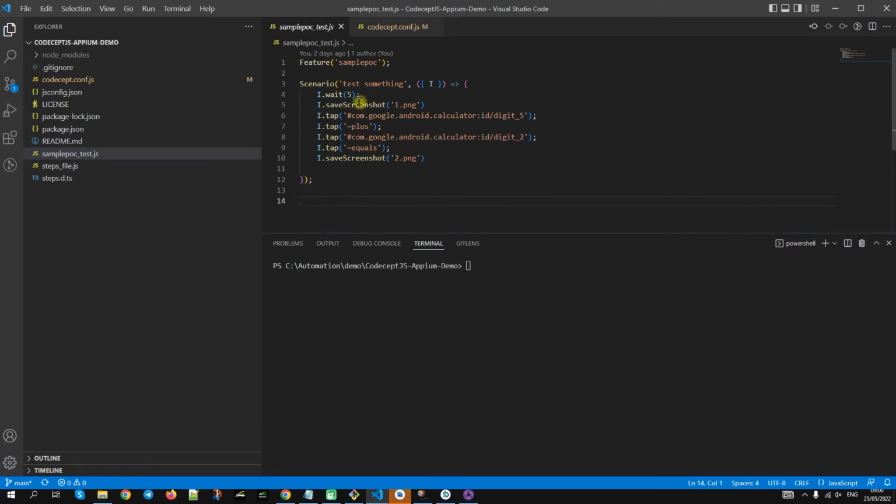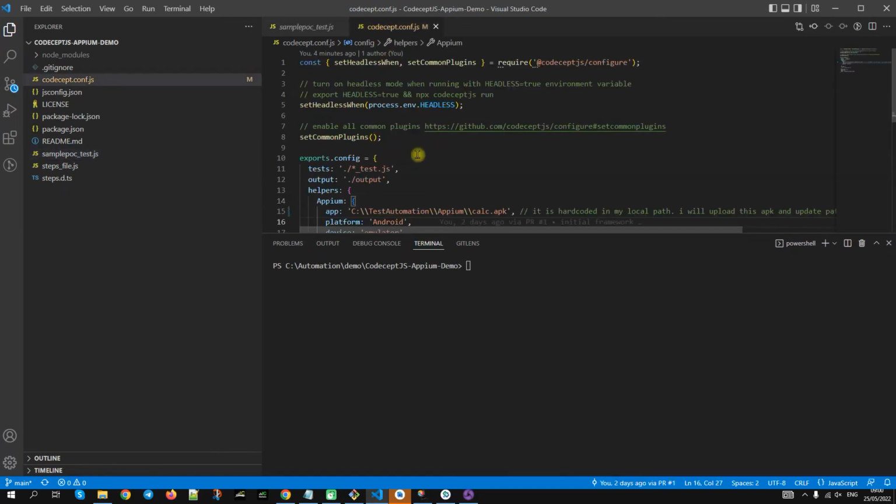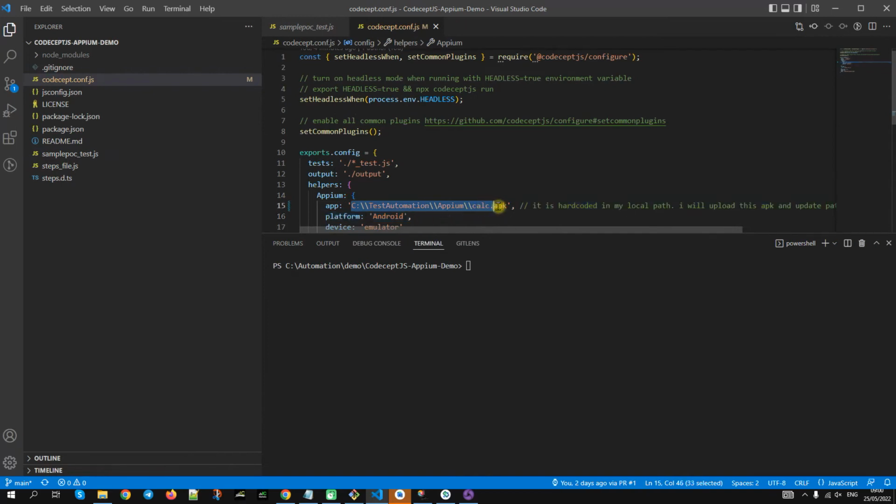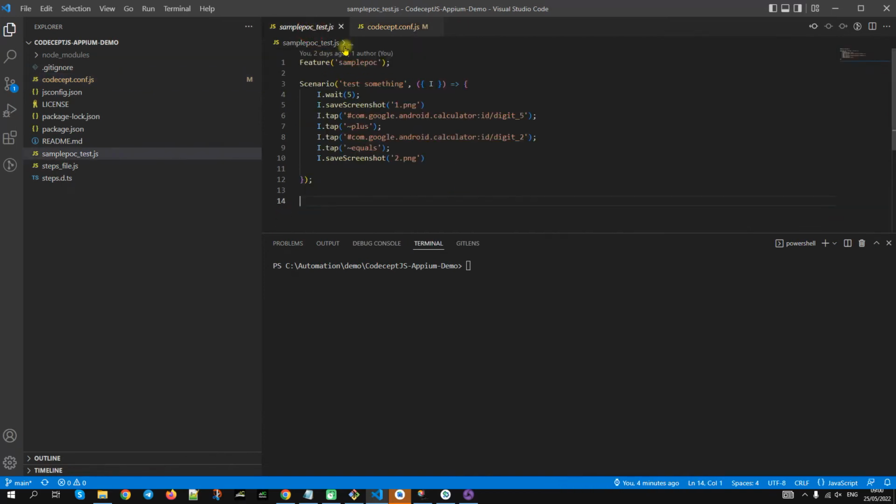Simple steps, not making big complex steps. This is where the APK file is. Have a wait and then just take the screenshot. Click the file and then click the plus symbol. Then 2 5 plus 2, then equals. It will show the 7 value. I just take the last screenshot as well.